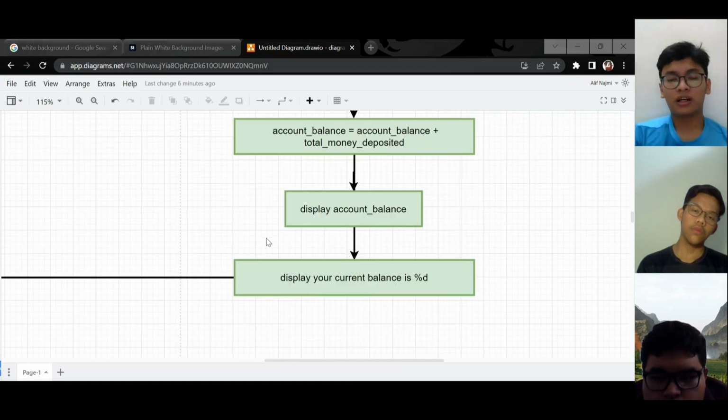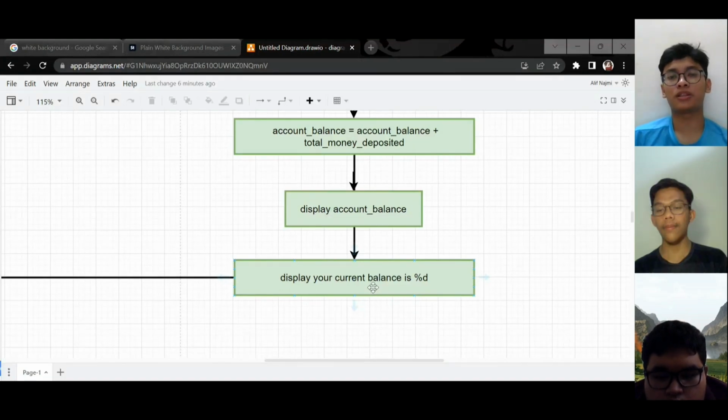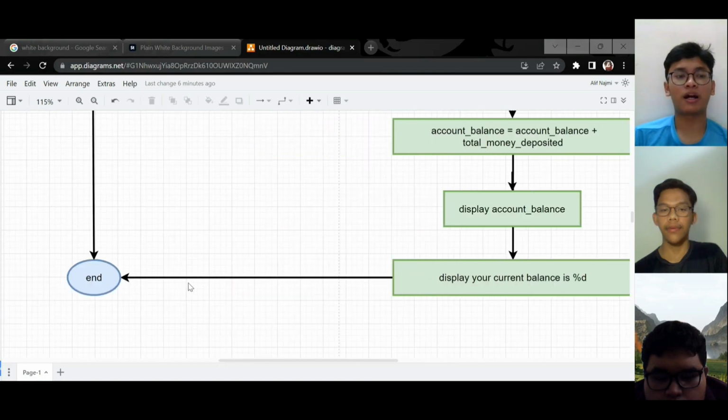And then the total amount we will display is the total amount of account balance that we have, either account 1 or 2, plus the total money deposited. And then after that we will end our program.